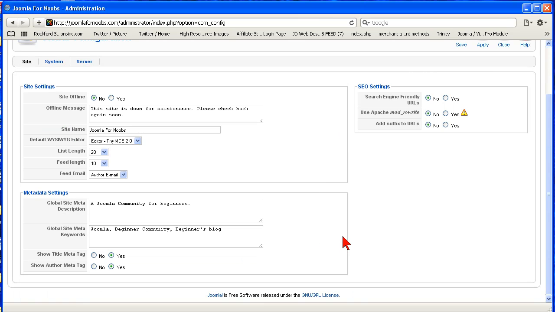But for beginners, the first thing that we're going to do is change the global meta description and the keywords for the site. Typically in Joomla, you're going to have something where it just says Joomla, Joomla, Joomla, Joomla. This right here, a Joomla community for beginners, for Joomla noobs, is okay, but it's not great, so we're going to do something a little better.